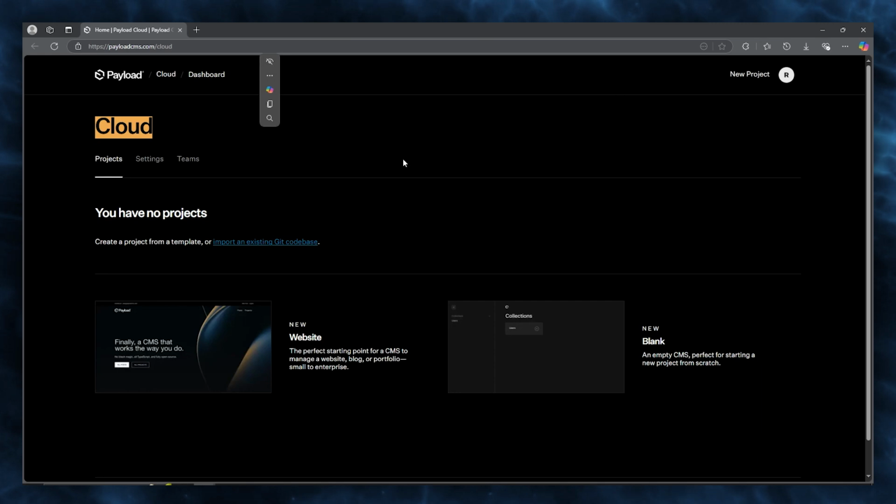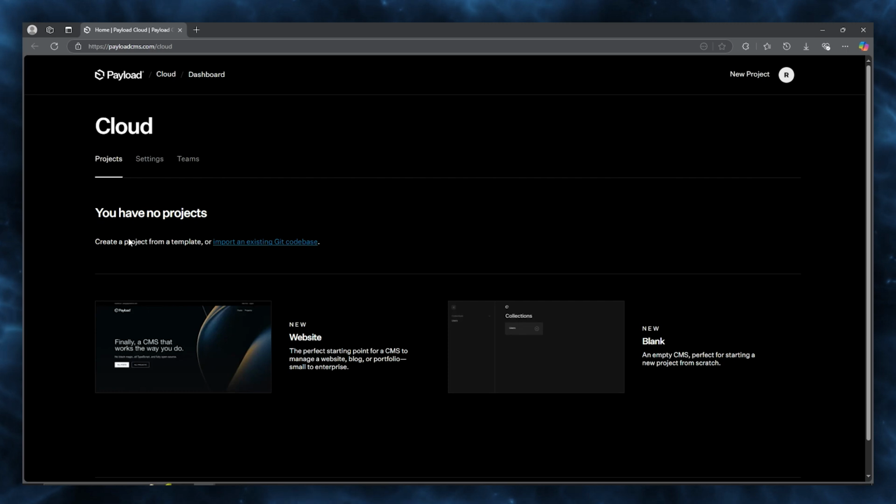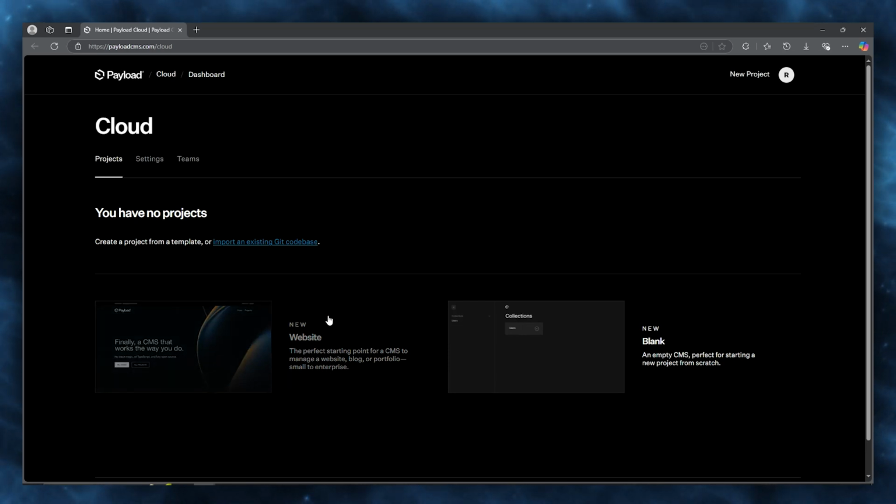So this is your basic cloud. Now it says you have no projects. Create a project from a template or an export, or import an existing Git code base. Obviously, if you're hot on GitHub, you know that GitHub has these different code bases or code base templates for you to start off on. You can import those if you're a code freak, but I'm going to stay over here and choose what the website gives us.